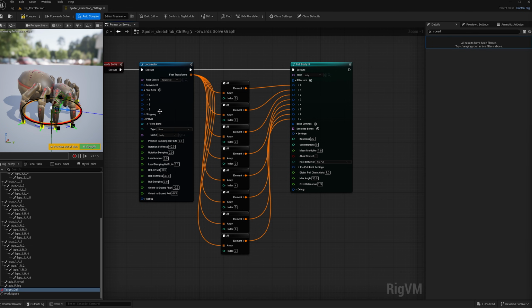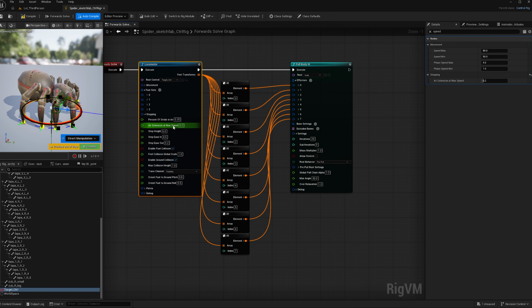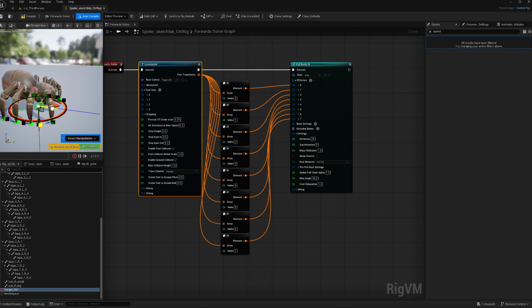So there's a bunch of different settings in the Locomotor plugin for things like rotation dampening, lead amount, bob stiffness. This is all for the pelvis bone under the pelvis settings. And there's also different stepping settings, so you can change the step height of how far the legs will lift up, the ease in and ease out of the speed of the legs going up and down, air extension at max speed. So there's all these different types of settings you can mess around with that you could probably tweak further and get it to look even more like a spider than this. But to keep this tutorial quick, we're probably just going to keep everything at the default, but feel free to tweak these settings as desired.